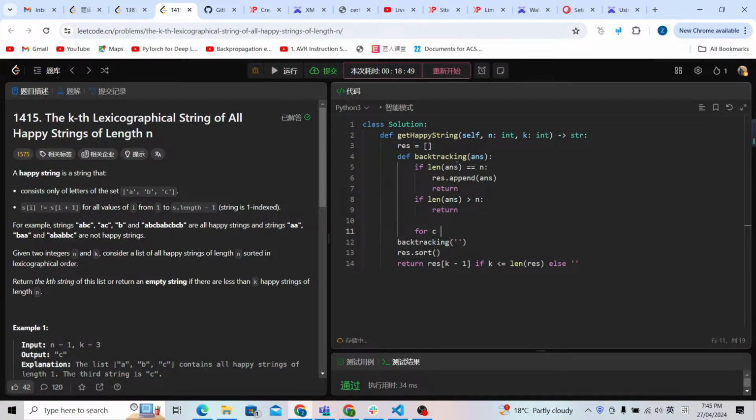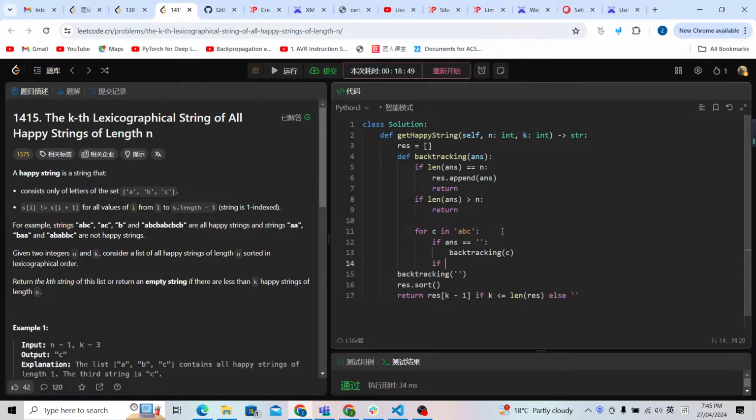We're going to choose any character. So for c inside abc, we check. There are two conditions. What if the answer is empty? If the answer equals an empty string, we just go to the backtracking, and inside we just use this character c. And what if the answer has something? We check the last character of this answer. The last character should not equal my current character c. If it is not equal, I go to the backtracking with the answer plus this character c.